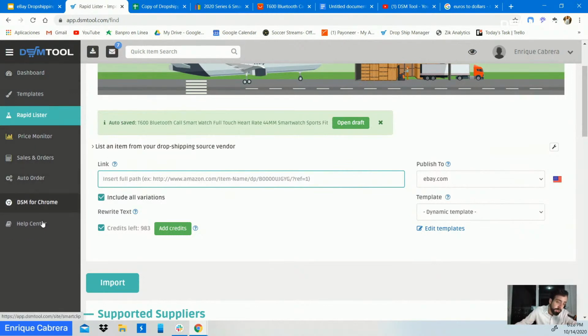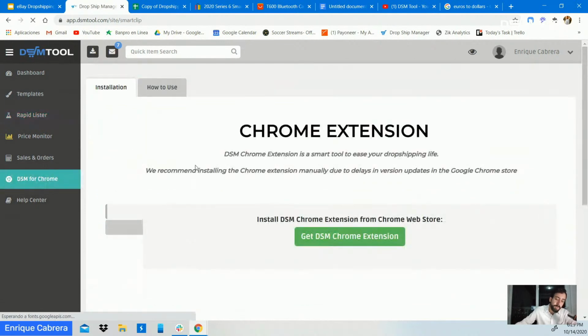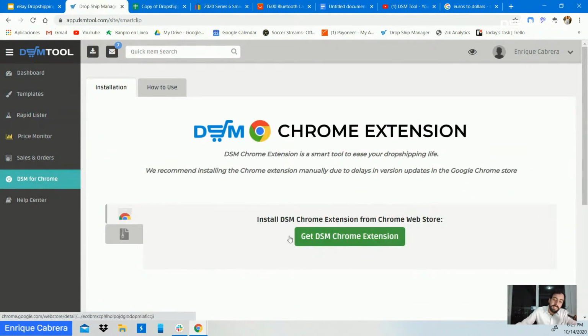Now, quickly, guys, I would highly suggest you get the DSM Google Chrome extension. If you scroll down here and go to this part of DSM for Chrome, you'll be able to get this extension.